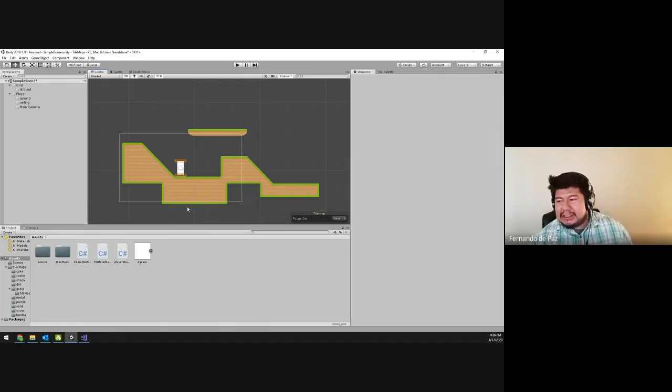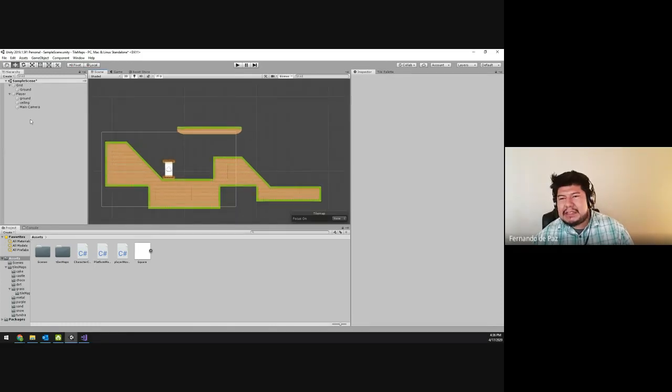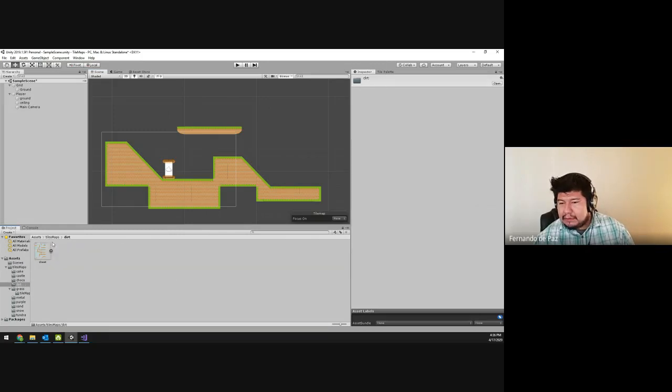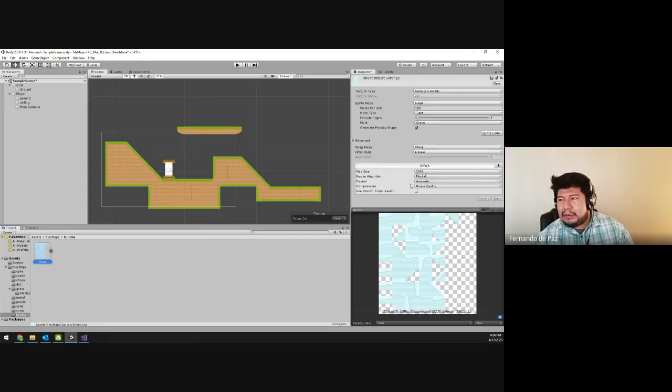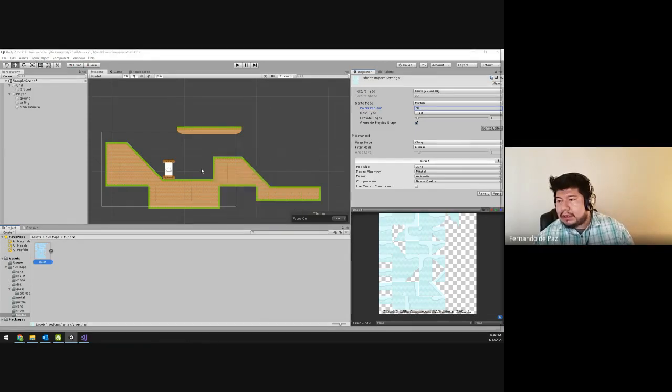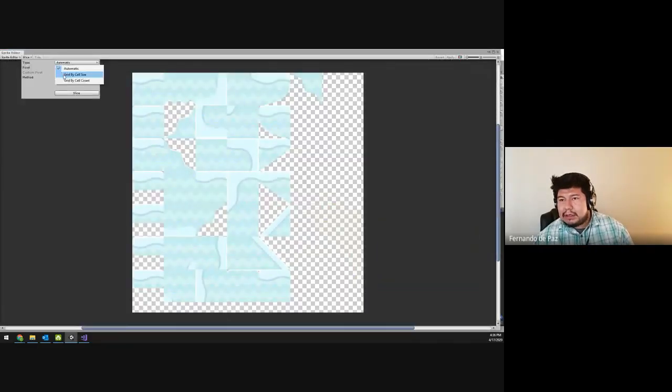Okay, so this is it for the basic tile map stuff. And then from here, you guys can make other things. So what you guys can do is something like this. I'm gonna grab tundra, where this is the snow, and I'm gonna do exactly what I did with the other one. So I'm gonna click on multiple. This is gonna be sprite editor, slice, grid by size, 70 by 70.